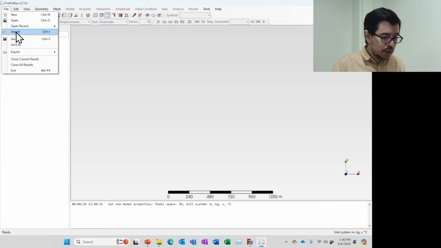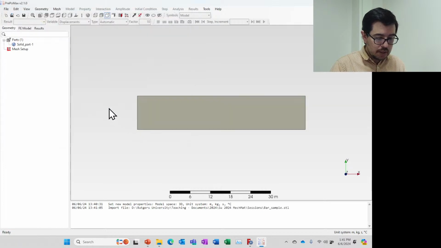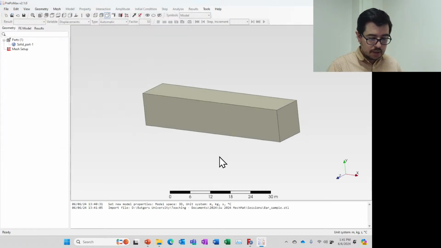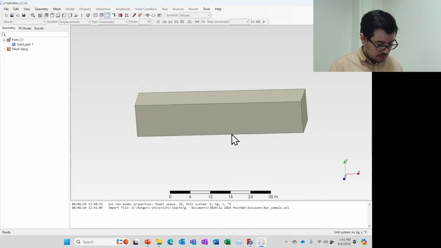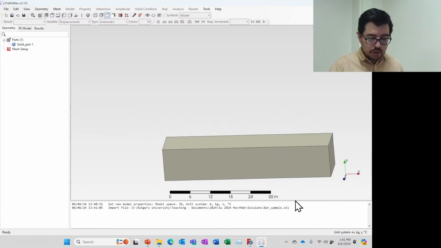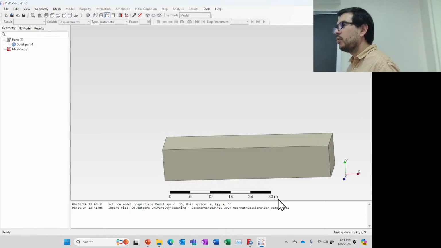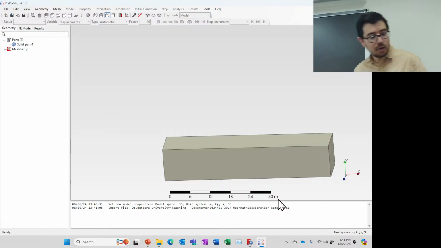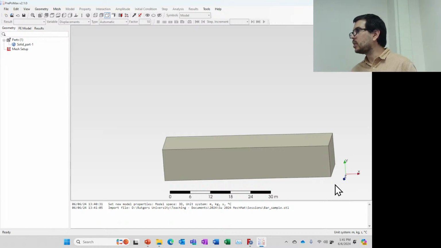Okay, so we're going to import now what we just created. We call it a bar sample. Okay, and we bring it in. All right, and look at that. I'm using shift and middle button to move it down. It says it's over 30 meters long. We only want it to be 5 centimeters long. All right, so it looks like it's 50 meters long. And if we want it to be 5 centimeters, what's the difference in the factor?